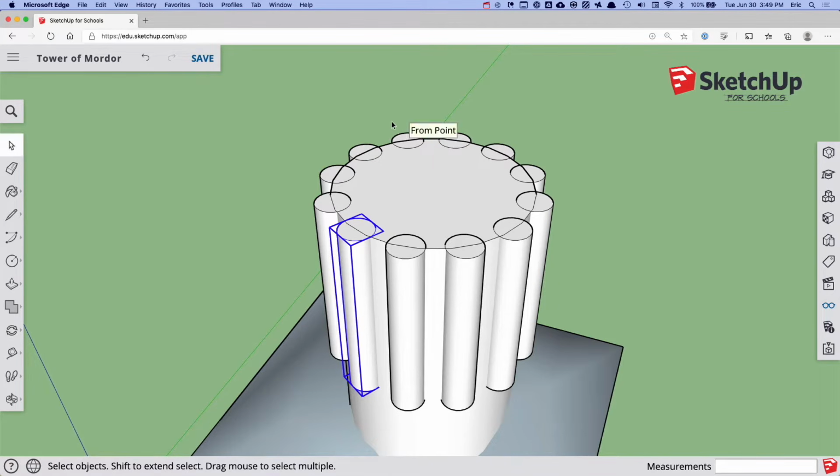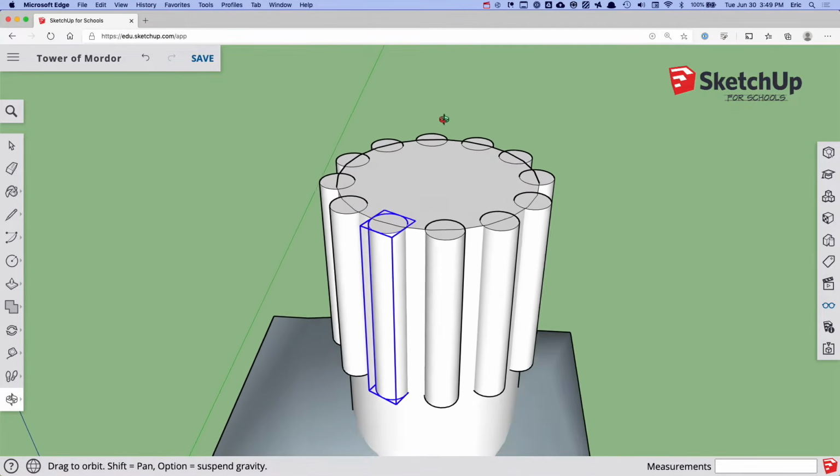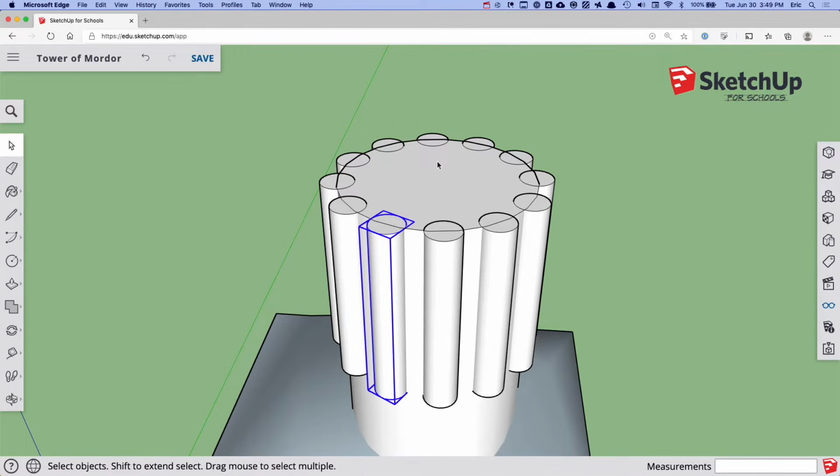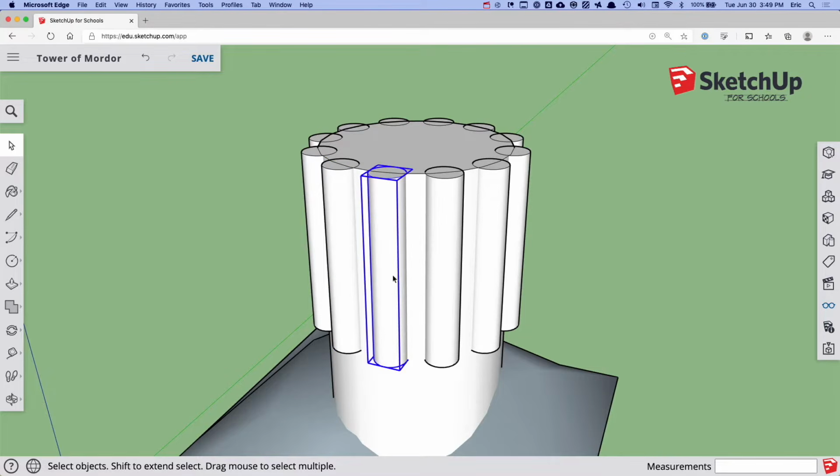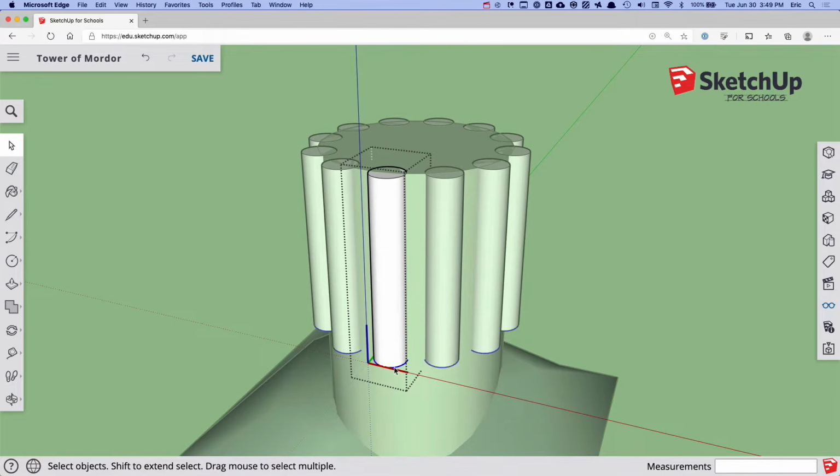This is actually sometimes referred to as a circular array. But whatever it's called, it lets us take these tubes and copy them around our tower like this, which is pretty neat. Now, you remember what I said a moment ago about components being different? This is what makes them different than groups.